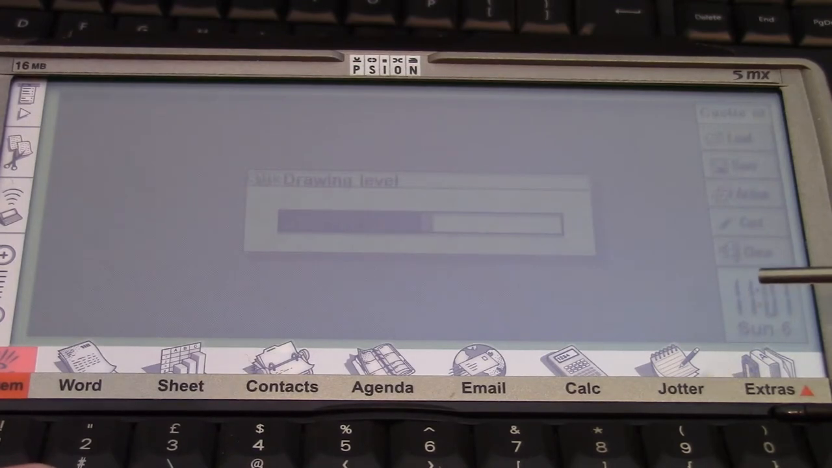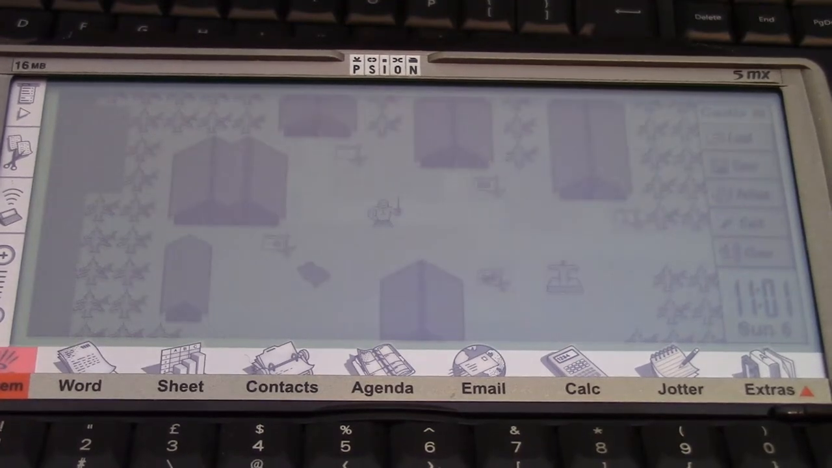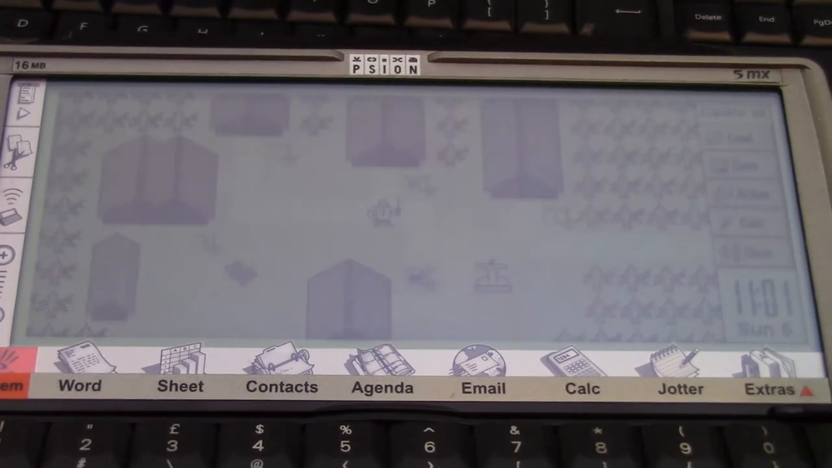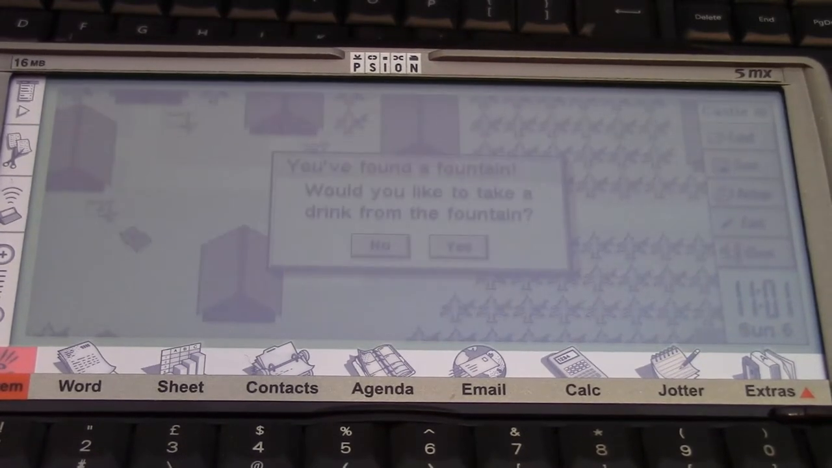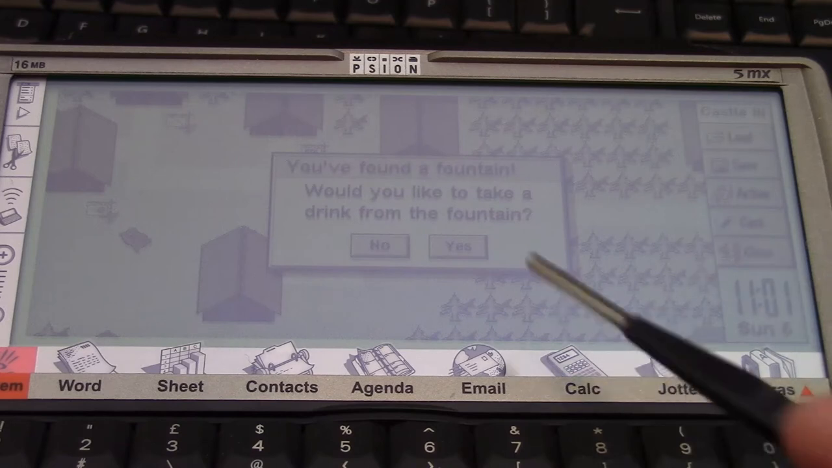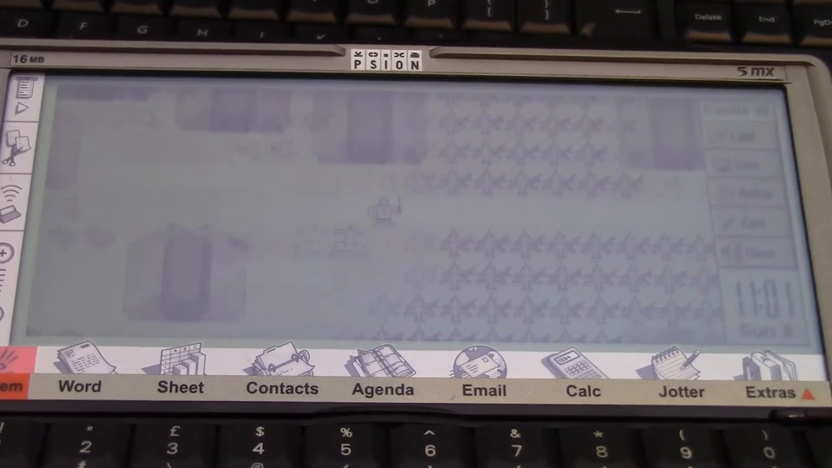Going to have some high quality graphics here, I think. Prepare to be, in fact I am amazed, that's very Dragon Questy. You can use the arrow keys to move about, I can move off the land, there's like a gravestone there. Would you like to take a drink from the fountain? Yes. And what that does.